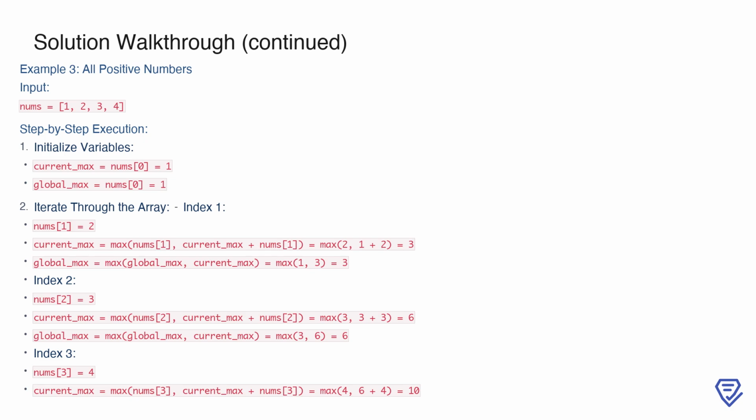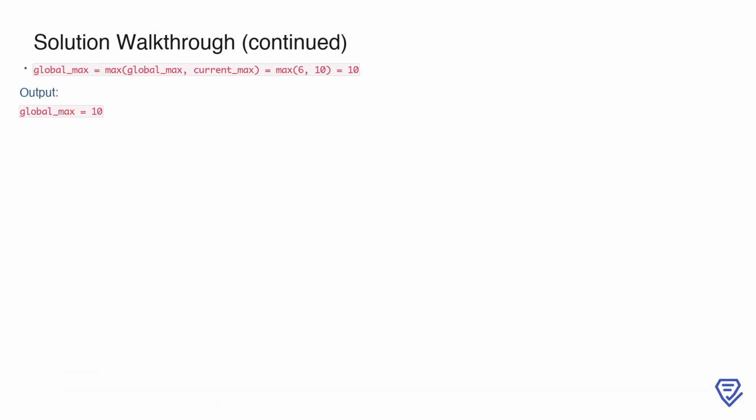At index 2, the value is 3. Adding this to current_max results in 6, which is larger than 3. Thus, current_max is updated to 6, and global_max becomes 6. At index 3, the value is 4. Adding this to current_max gives 10, which is the new maximum. The final update to global_max is 10, which represents the largest sum of any contiguous subarray within the input array. With all positive numbers, the entire array itself forms the subarray with the maximum sum.